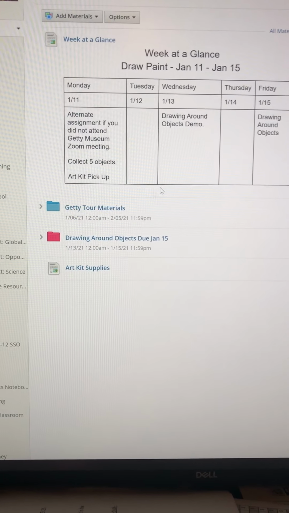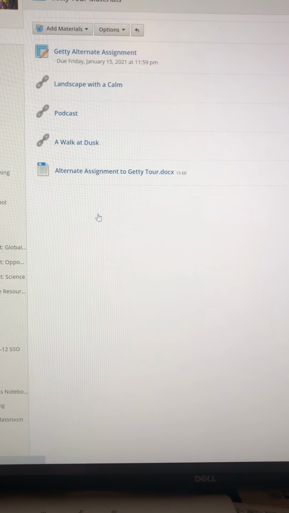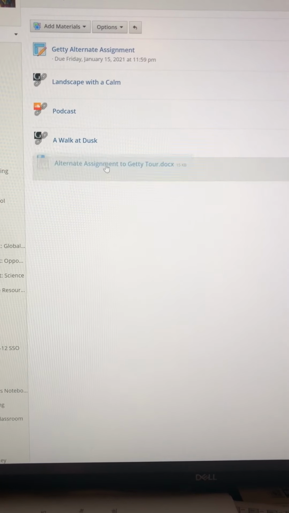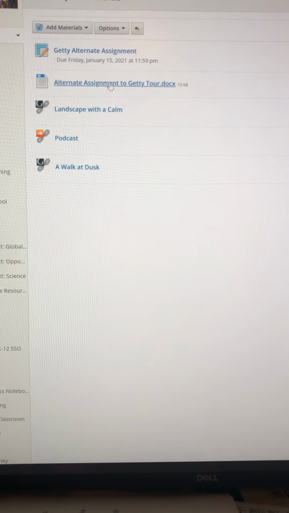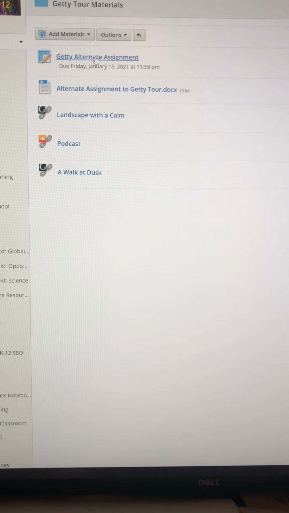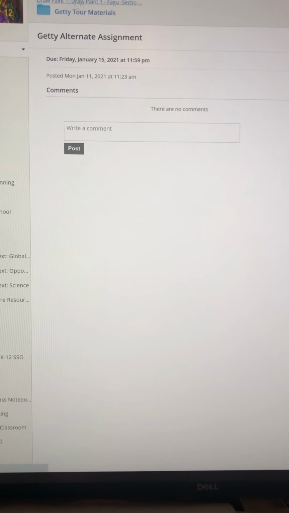Okay, for those of you who are doing the Getty Alternate Assignment, the folder is blue. Click on the folder. The Getty Alternate Assignment is right here. I'm just going to move it up. Okay, so you can turn in your assignment here where it says Getty Alternate Assignment. You can turn it in there.